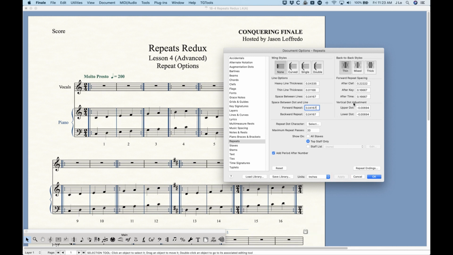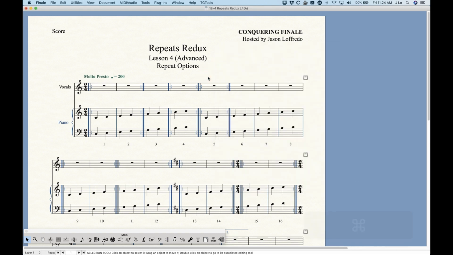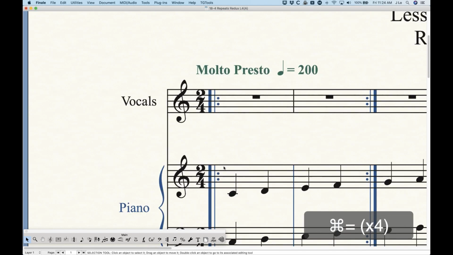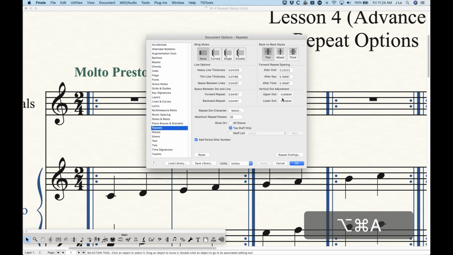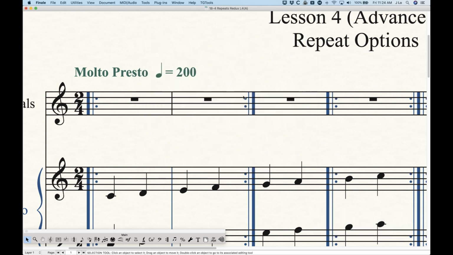There is a vertical dot adjustment for the upper and lower dots here. Now this literally has to do with where the character sits on the staff between the lines. If you zoom in really far, the goal here is obviously that these dots need to be centered between the lines. And Finale gives you the opportunity to change the value a little bit. In fact, let's do something crazy here, like 0.02 positive, and you'll see that upper dot get much too high.